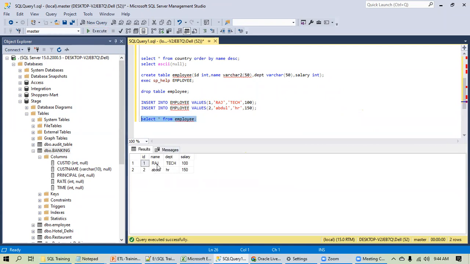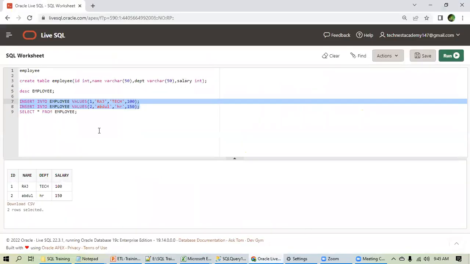Now see here. Raj is in uppercase. Tech is in uppercase. Abdul is in lowercase. HR is in lowercase. This is what I was telling you. Data is case sensitive. If you are inserting in uppercase, this has to be in uppercase. If you're inserting in lowercase, this has to be in lowercase, irrespective of the vendor, whether you're working on Oracle, SQL Server, MySQL, or any other. Any questions so far?